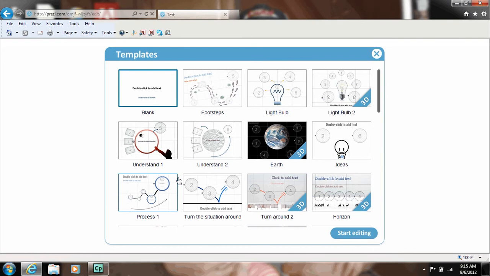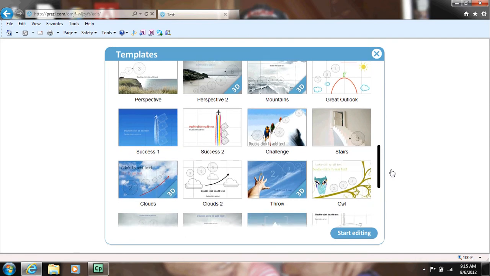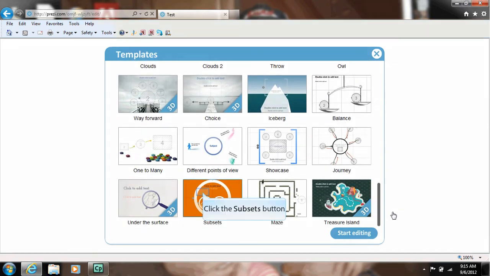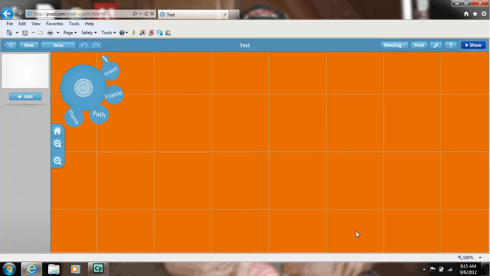It'll take a little while to load, but it's free software. Instead of using PowerPoint and making sure everybody has it, this is something that can be done online that several people can access. You have different templates here that you can select from. So all you have to do is select what you want, or you can do your own. For this one, I think we're just going to do this and click start editing.